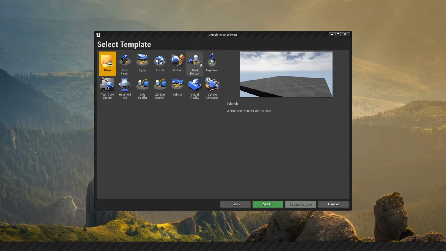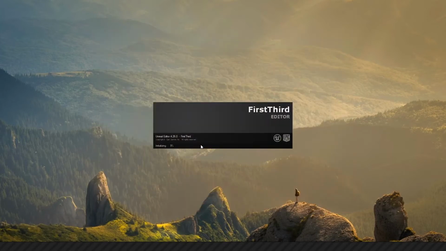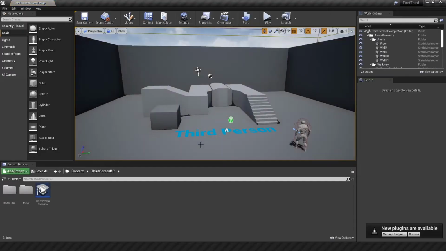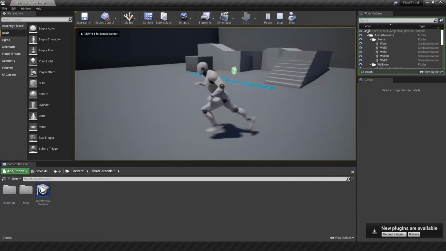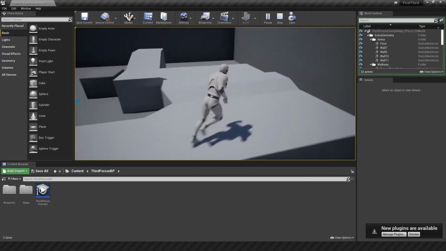I'm learning how to build switches for doors today, and I wanted to do it in a different environment, so I decided to use a third-person template. This way I get to practice applying what I already know in a different gaming environment and learn what some of the differences might be.